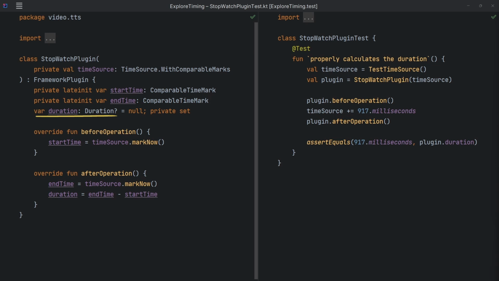We can use the TestTimeSource class to write some simple test code for this plugin. All we've got to do is instantiate the TestTimeSource, then pass it into the plugin's constructor, and then between the before and after hooks, we can advance the clock by any duration that we want, just by using the plusAssign operator like we're doing here. And finally, we can write an assertion to make sure that the plugin reports the duration that we expected.